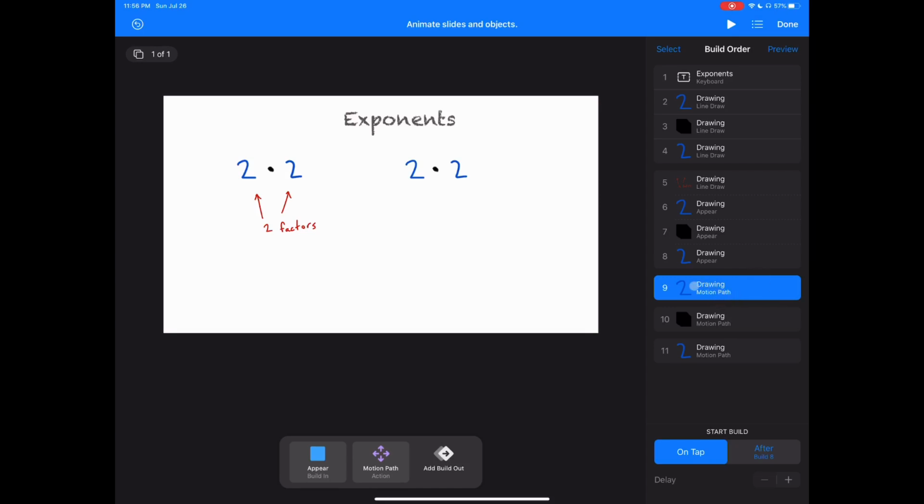So this build number 9 will be this 2 right here. And it has appeared, and it will have a motion path in build 9. And I'd like 9, 10, and 11 to all happen at the same time. So I'm going to go to 10 and say go with build 9. I'm going to go to 11 and say go with build 9.